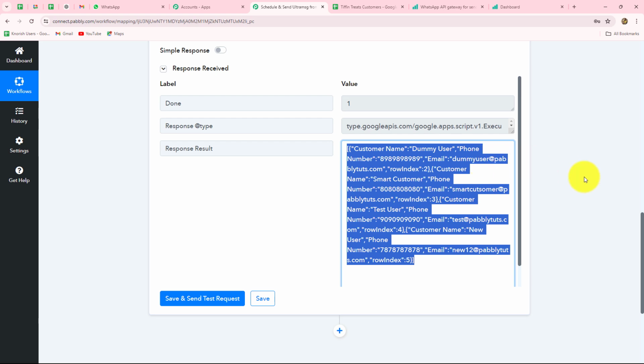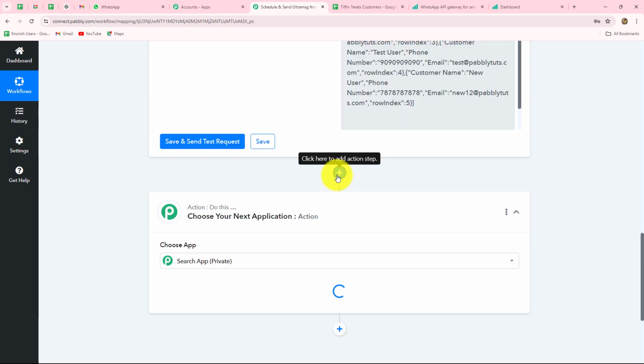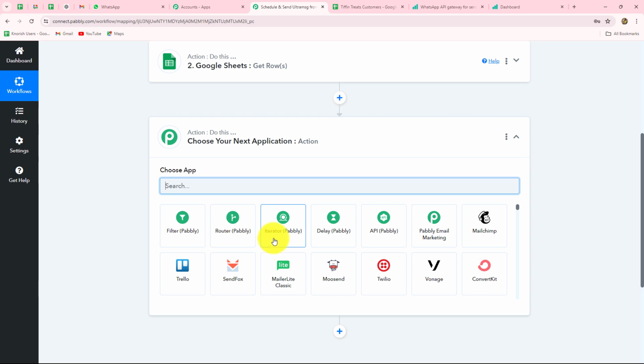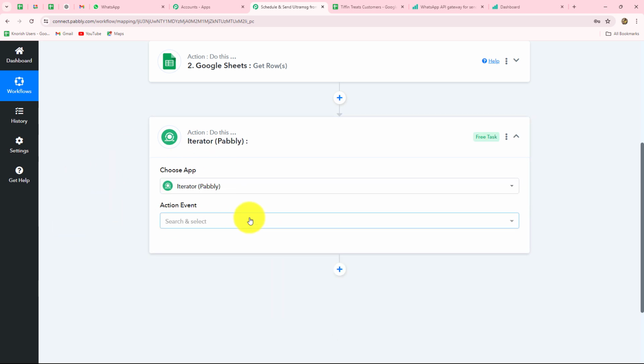For that, we have to use Iterator. So let's click on this Add Action Step button. Here we have to search Iterator by Pabbly. Iterator is an amazing inbuilt feature of Pabbly which helps us to process the array format of data into one by one format. The response which we have captured from Google Sheets is currently in combined format. When we process that data, we are going to get the response of one single customer at a time. By using that single response at a time, we will be able to create the workflow and complete the integration. Further, when the workflow runs in real time, the message will automatically be sent to all the customers one by one at a specific time.